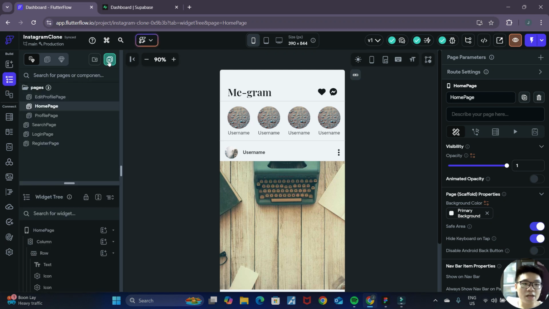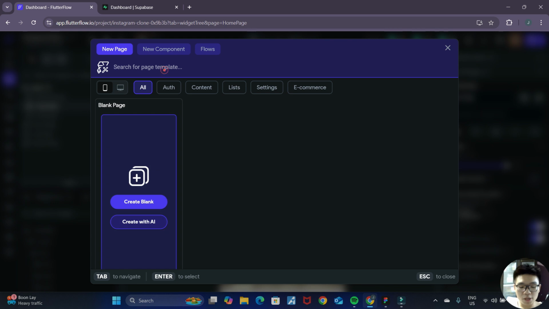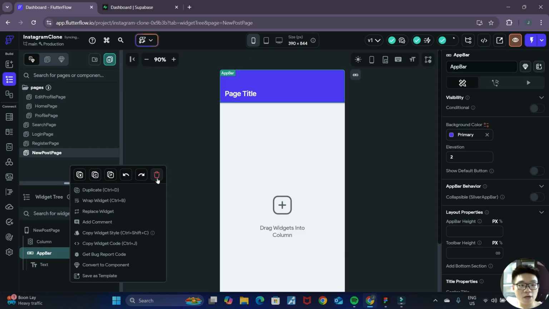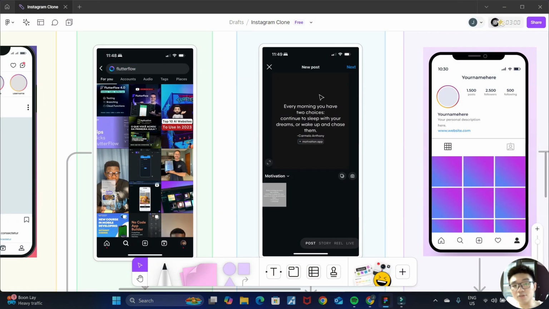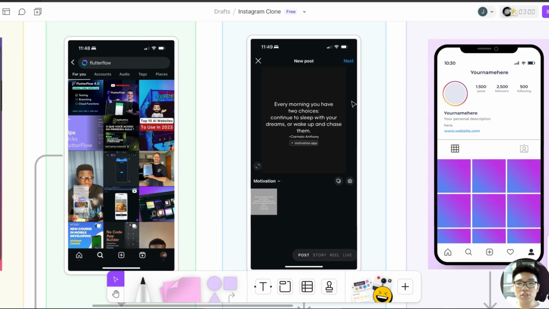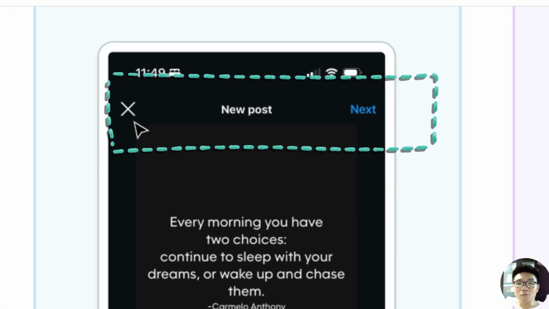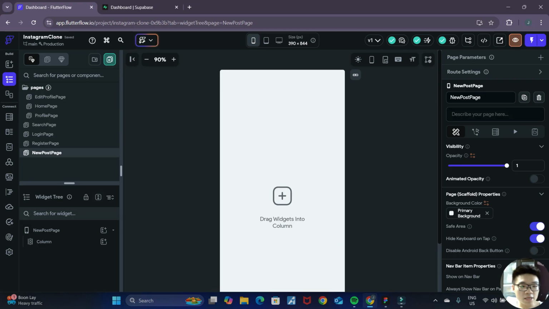So you can go ahead and add a new page, and we'll name this page new post page. You can create a blank page, and first let's get rid of the app bar. Let's now take a look at our new post page. So firstly, our new post page has this app bar over here with a back icon, a new post, as well as a next text.